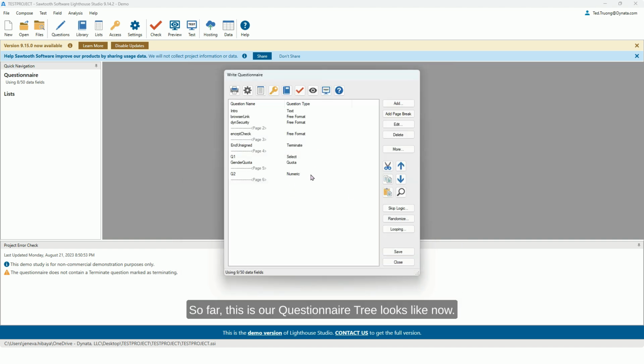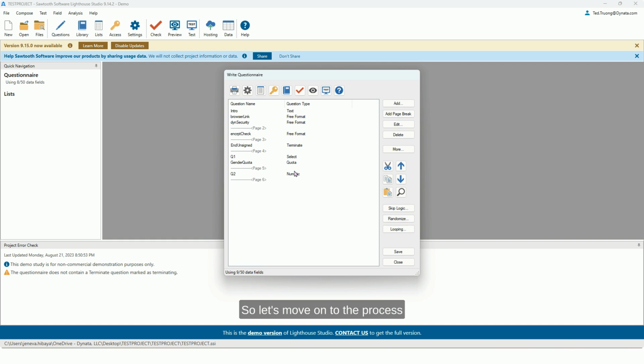So far, this is what our questionnaire tree looks like now. We've already set up the process of signing and validating the survey start URL. So let's move on to the process of signing the redirect or end URLs, but we will discuss them in our next video.